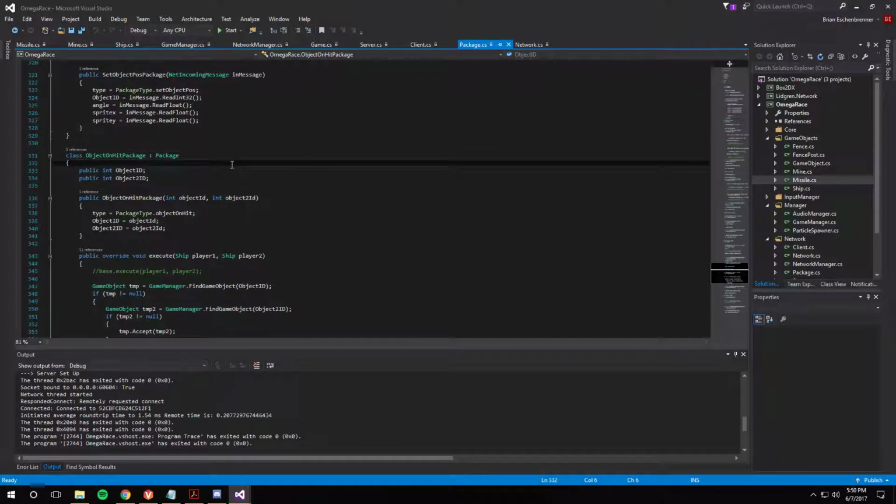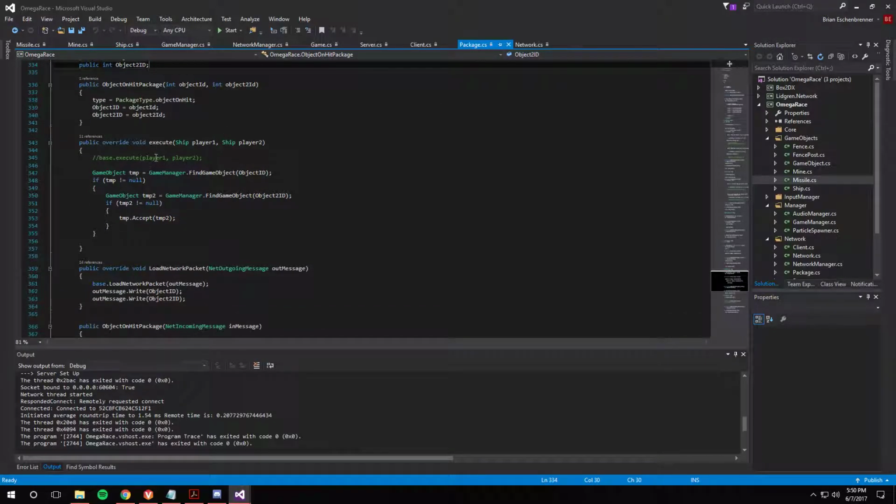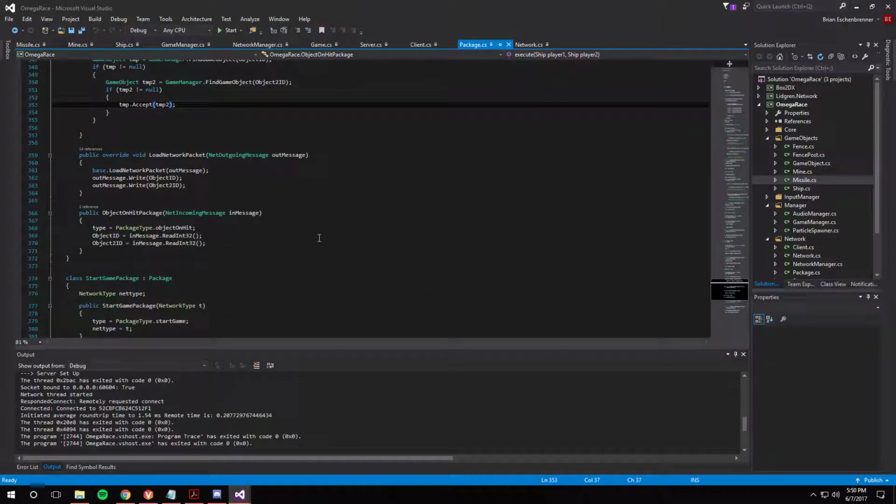And then the onHit package basically is the ID of the two objects that collided. Then when you get to execute, it makes sure that those objects actually do still exist, because if they don't, you can't call collision between them. And if they do exist, then you call collision between them, and locally on the client or the server, it'll do the particle effects and all that kind of stuff that it needs to do along with removing that object.